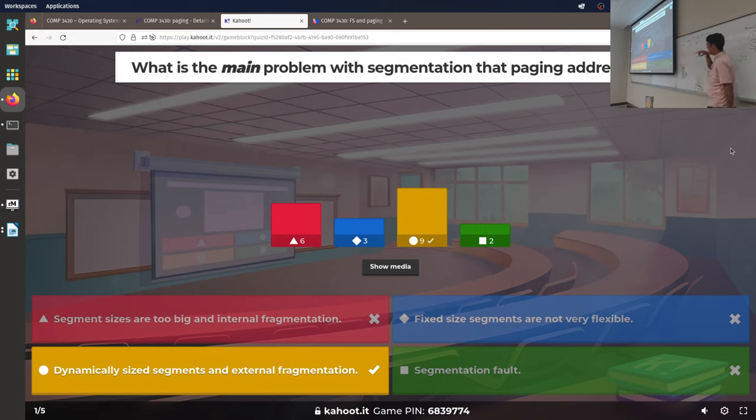Fixed size segments are not very flexible. Segmentation, while those fixed size chunks in our virtual address spaces are fixed in size, they're flexible enough. They're flexible enough for what we need to accomplish with what we're doing with segmentation. Segmentation fault is an excellent answer. Dynamically sized segments and external fragmentation. These two things are kind of the same problem, that we have segments in physical memory where we've allocated only as much as is necessary leads to external fragmentation. We've got these varying size chunks that we've allocated in physical memory, and those varying size chunks mean that we have varying size spaces in between those varying size chunks. Sometimes they're big enough, sometimes they're not big enough for what we're trying to allocate.